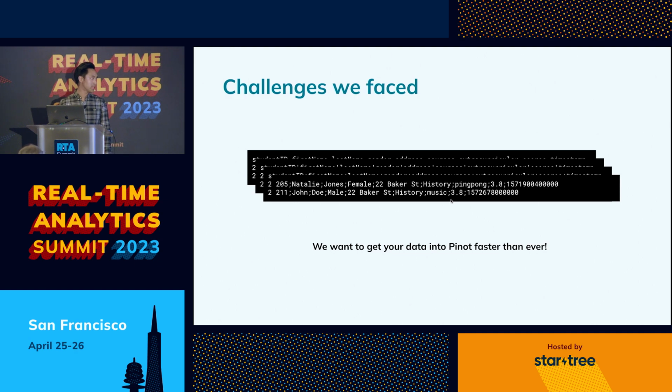And at the end of the day, we want to get your data into Pinot faster than ever. And so that's why we want to make this process as seamless as possible.